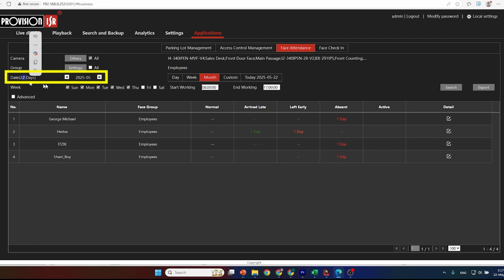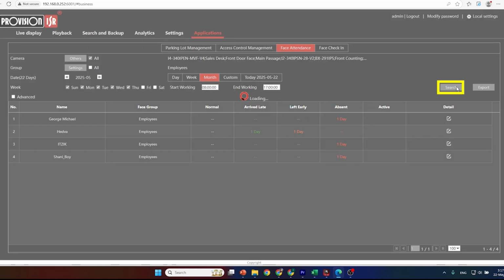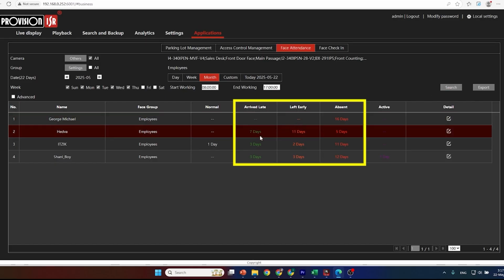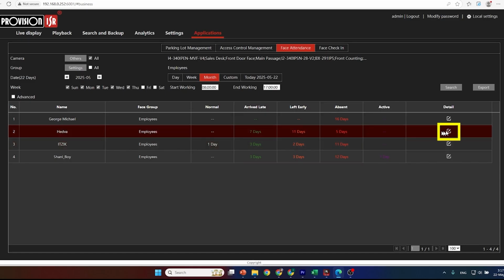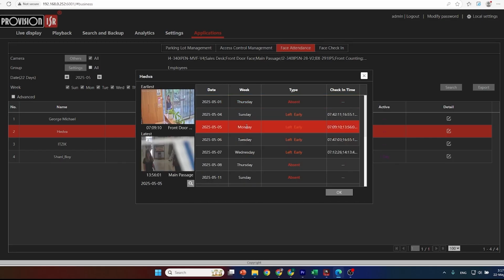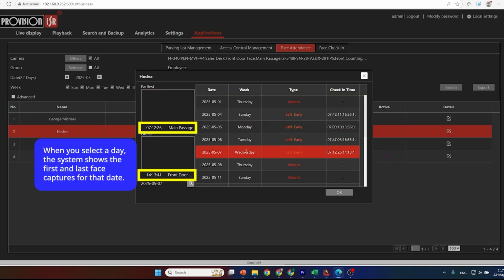We can also switch to monthly statistics, where we clearly see how many times each employee arrived late, how many days they left early, and how many days they were absent during the month. If we click on one of the employees, we can clearly see her activity throughout the month. This includes a daily breakdown with snapshots showing exactly when she arrived at the office and when she left.